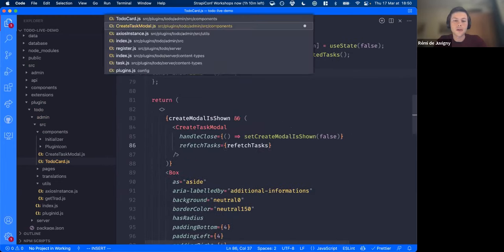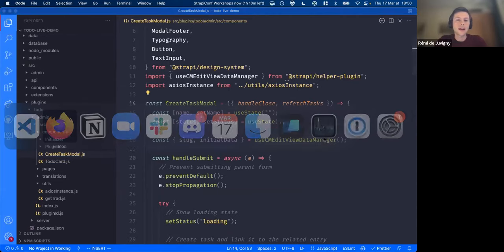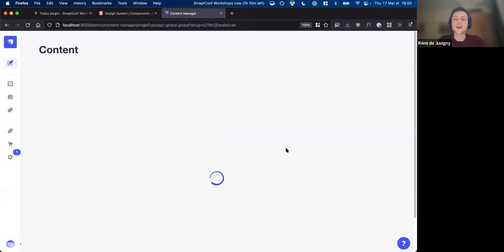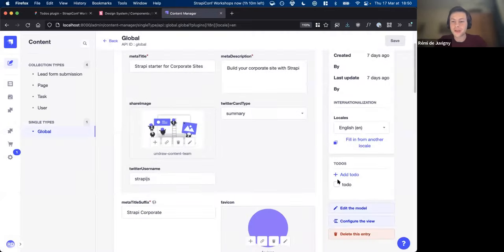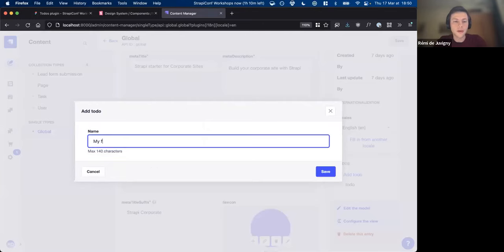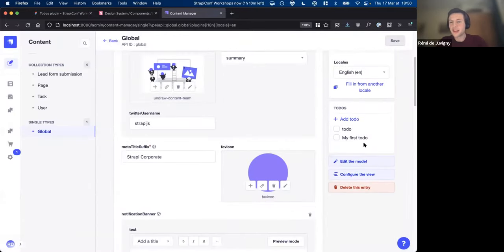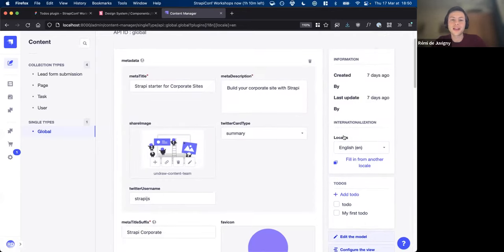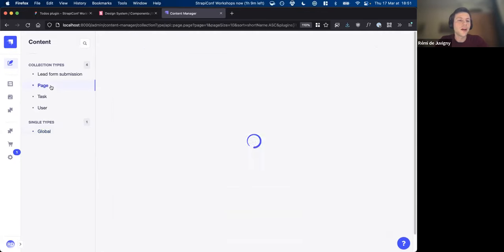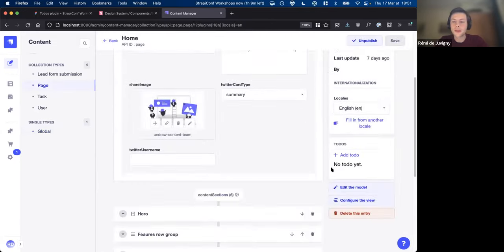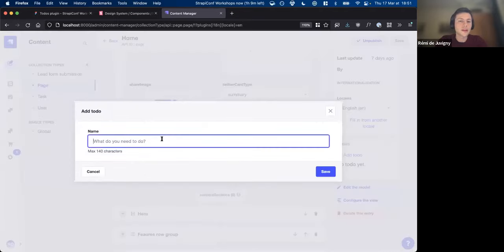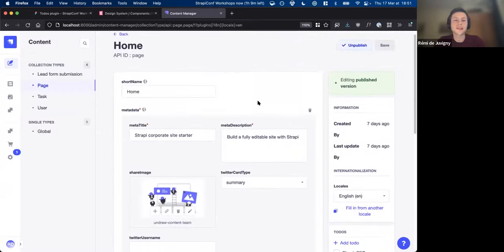Now let's save this. And let's see what happens this time when I try to create a new to-do. So I'm going to say my first to-do, which is a lie because it's my second. But hey, this time it actually works. Like it was instantly added to the to-dos list. And by the way, you can see that these to-dos are only related to this global entry, because if I move to a different edit view, then I have no to-dos again. So let's say I create a to-do to say check SEO. It won't, like it's only applied to this specific entry.